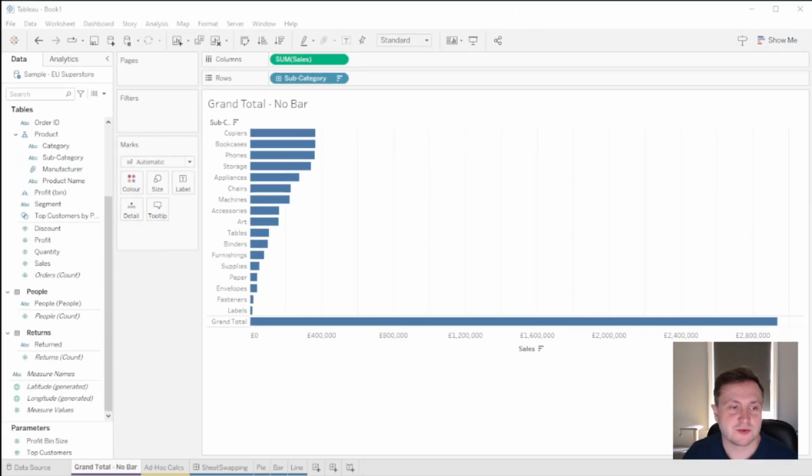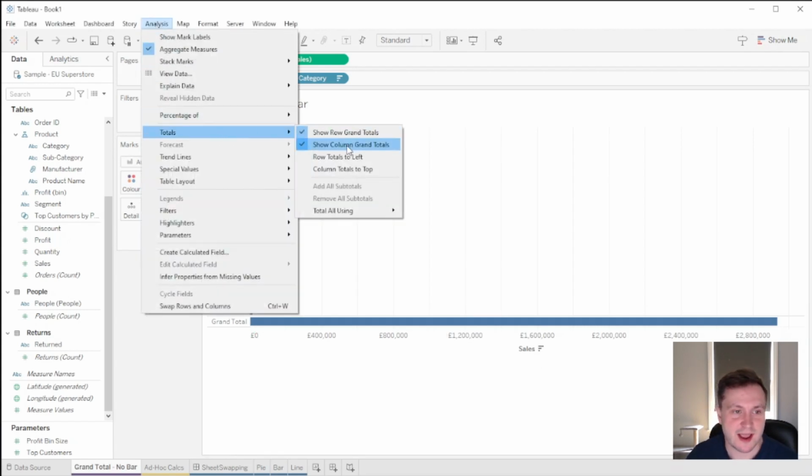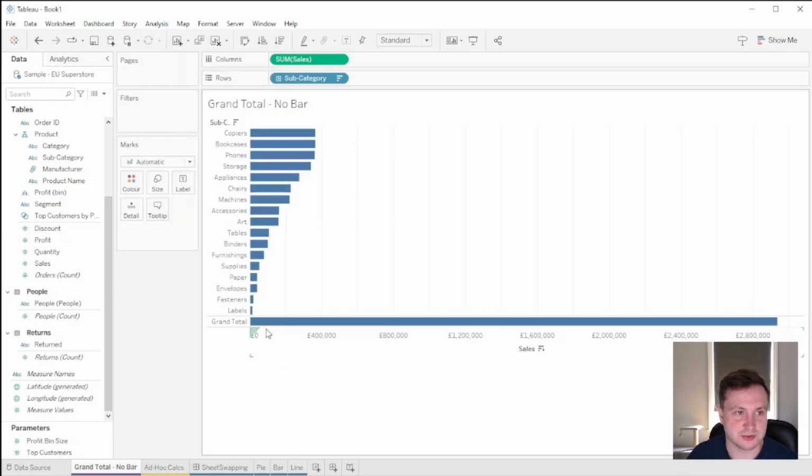Okay, so the first one we've got here, we have got our bar chart, and we've added in a grand total. And the way we've done that is come into Analysis, come to Totals, and we've checked Column Grand Totals. So now we've got a grand total in there. And you might have had this happen to you. As soon as you put in that grand total, because it's summing up all of the values, you've got a massive, great big bar there, and it makes it a bit more difficult to see the differences between some of these values here.